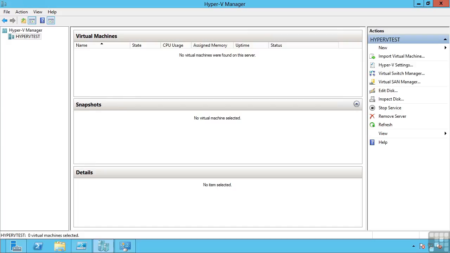Fortunately, VHDx now has a 64 terabyte maximum size, and I've never actually seen any clients with an NTFS volume anywhere close to that size, which means the need for pass-through storage really has gone. Additionally, from a performance perspective, VHDx gives you pretty much the same performance as a bare metal drive. So again, there's no need to use that pass-through storage.